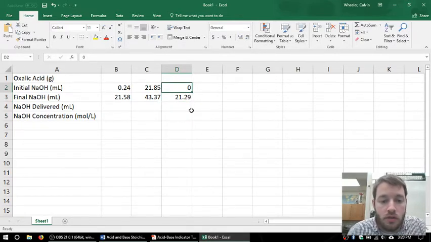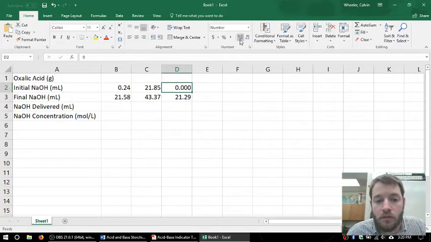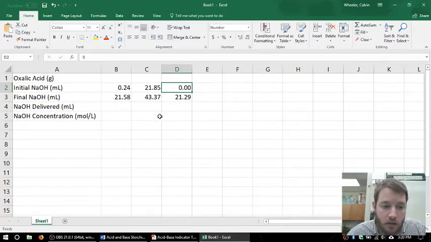And to deliberately put those extra digits that Excel thinks are superfluous, you could click on the cell and go up here in your number settings. If I want to change them, I can go increase decimal or decrease decimal. In this case, I'm going to increase my decimal. I just want 2 places after the decimal point, as if I was reading the burette in actuality. So now I have my raw data for oxalic acid.